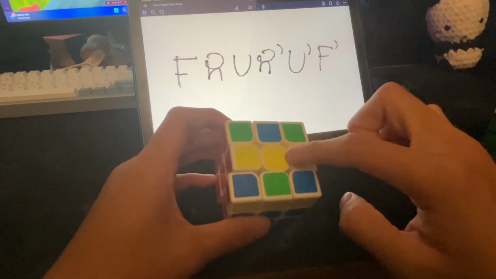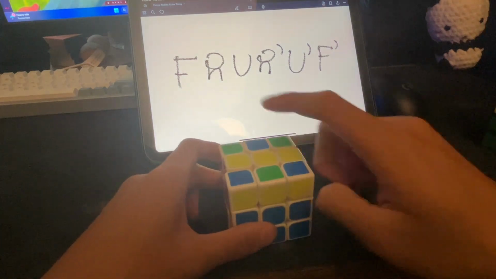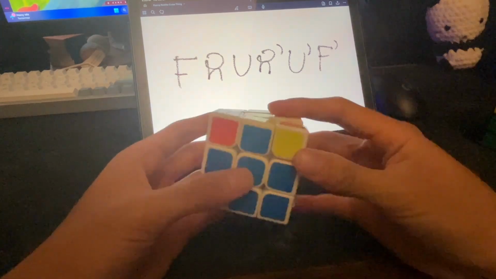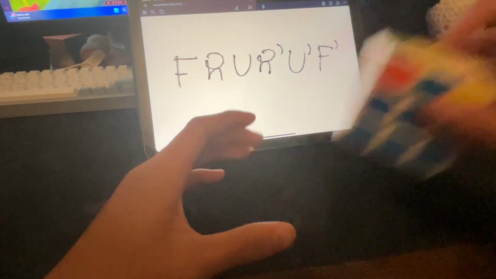As you can see, you set up a line case like this, and you can just do this algorithm again. So F, R, U, R prime, U prime, F prime. And now you solve the cross for this.